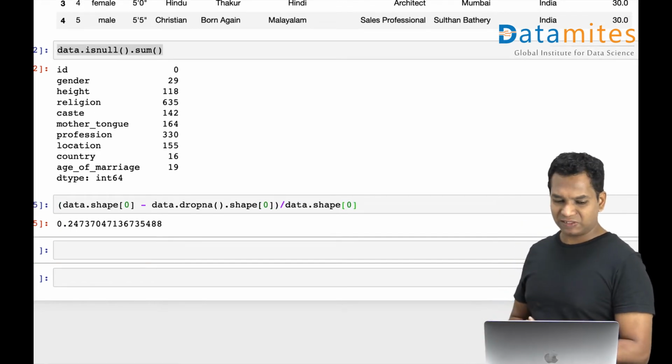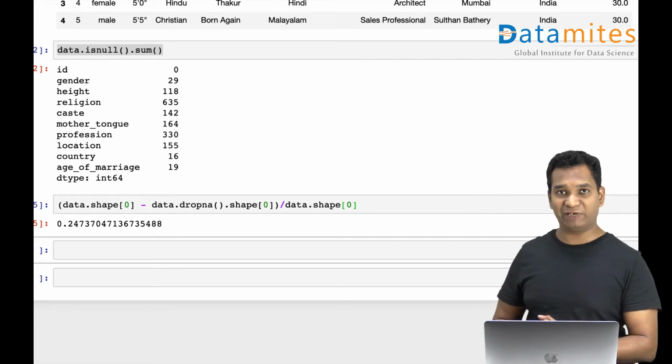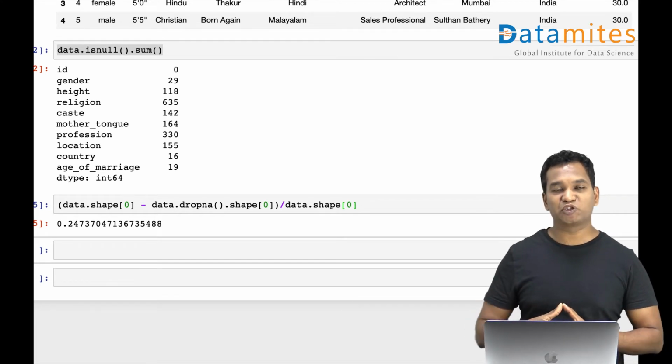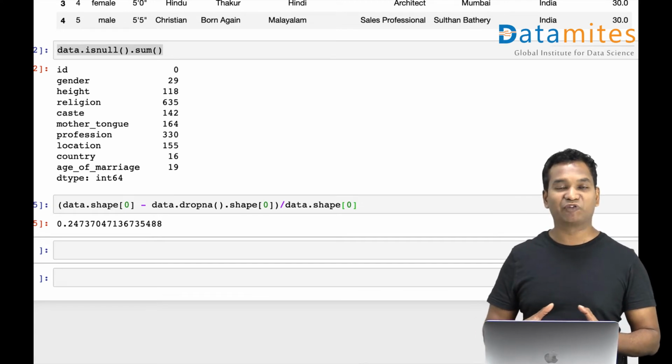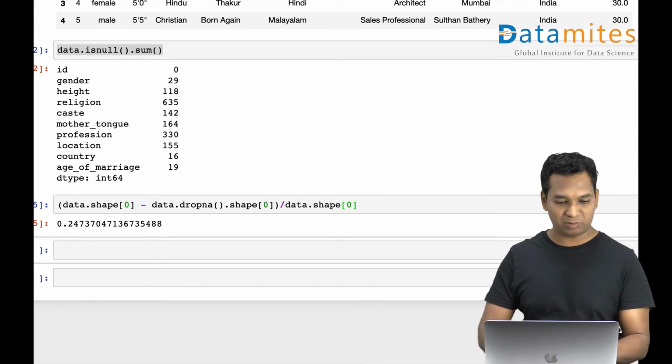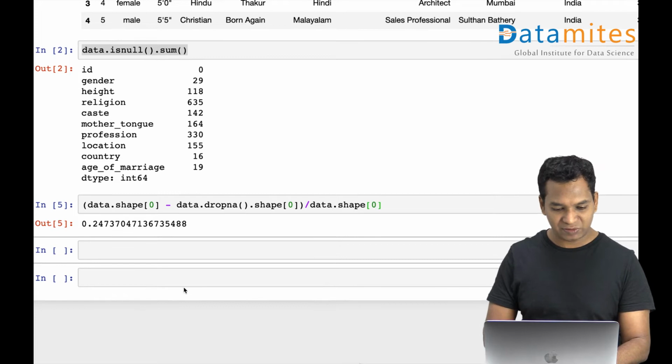So 24% of records have missing values. Ideally, I'm supposed to replace them. We have to treat the missing values, called imputation. But I'm not going to do it, because the purpose of this video is not machine learning tuning or modeling. It's more about deployment. So I'm going to drop all the values. I'm happy with 1900 records.